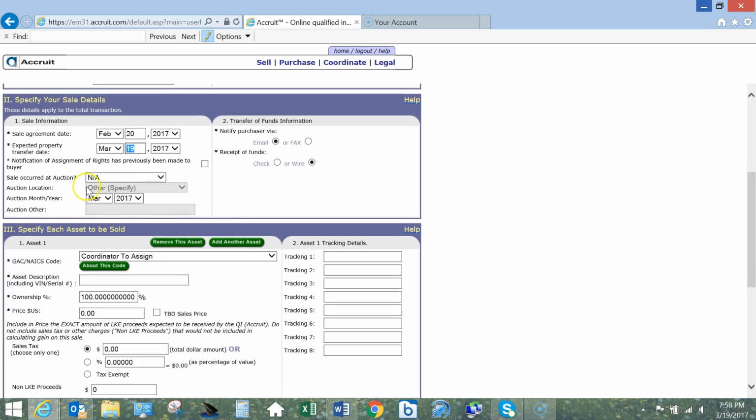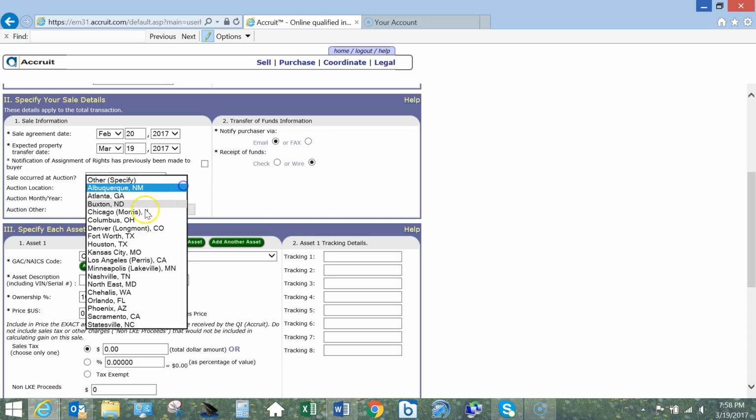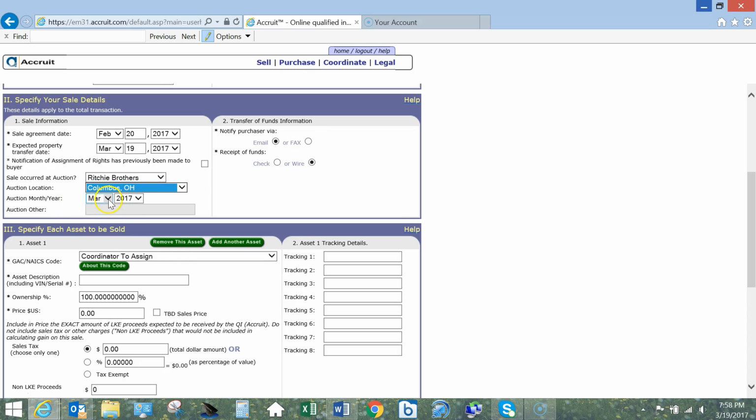If it's an auction sale, you will need to choose the right auctioneer, the auction location, and also the month and year for the auction. If it's a private party or a dealer transaction, then you don't need to worry about these fields, and all you need is the contract date and expected sale date or the property transfer date.